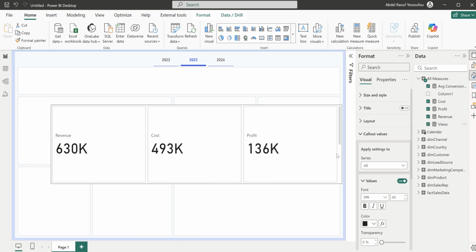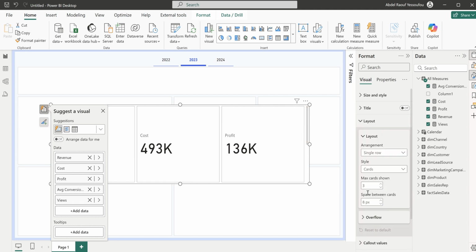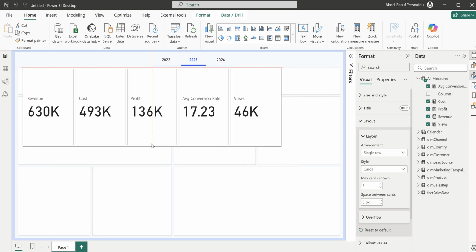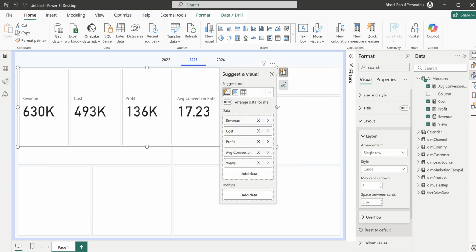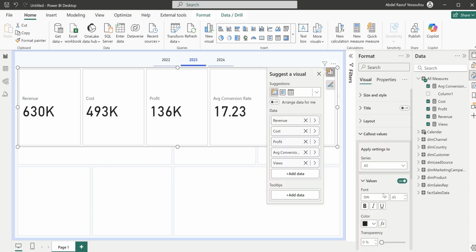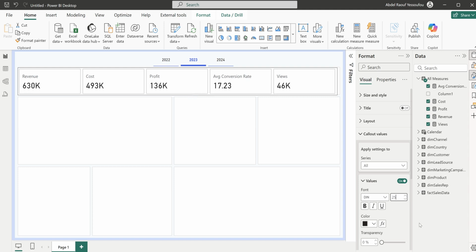Now, by default, you have 3 cards that can be shown at a time. You have to scroll down before you can see the others. So now what we do is we make sure this is selected. You go to layout, and then you say the maximum card to be shown should be 5. Okay, very good. So we have that here. Now the call out value is still bigger. So what we need to do is to go to call out values, change this one to 25. Okay, so we can reduce it now.